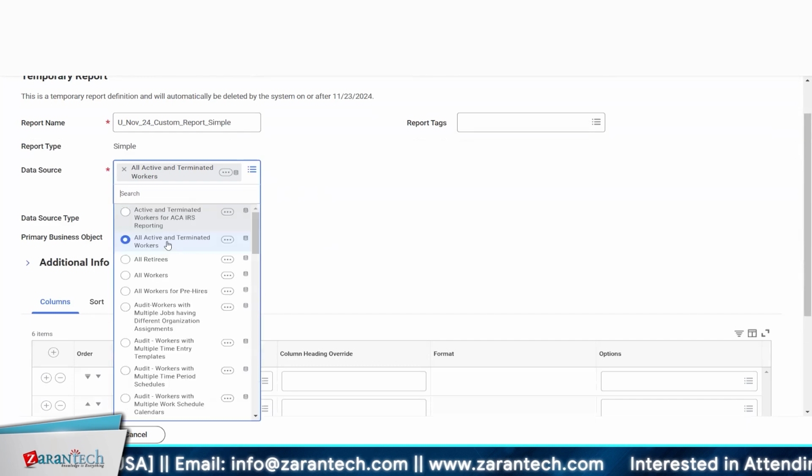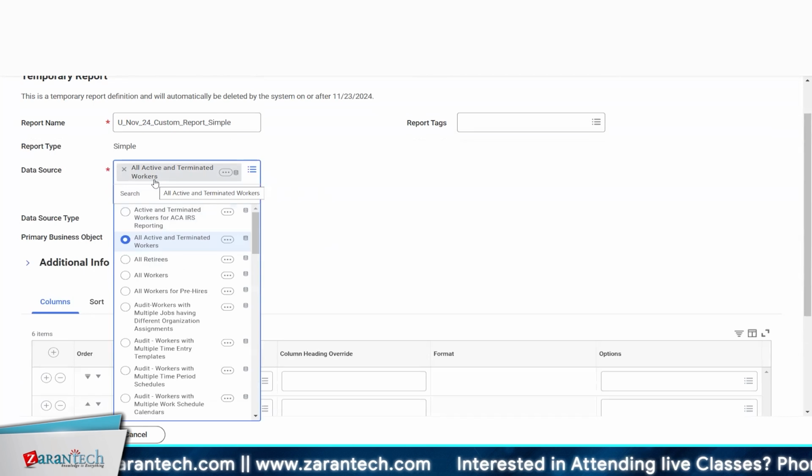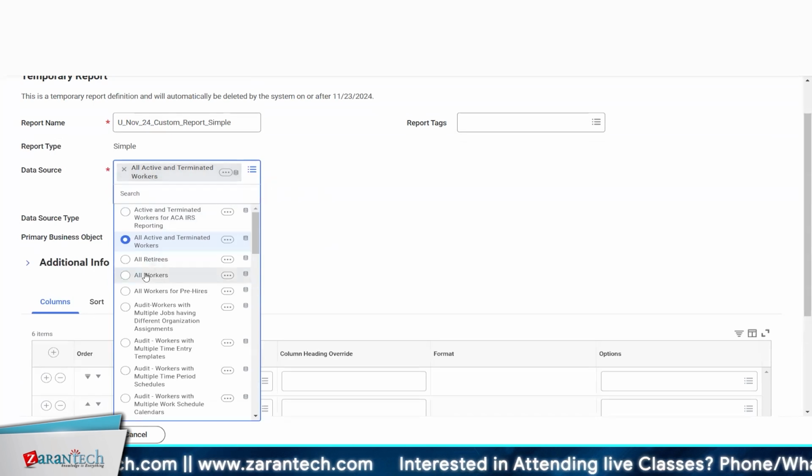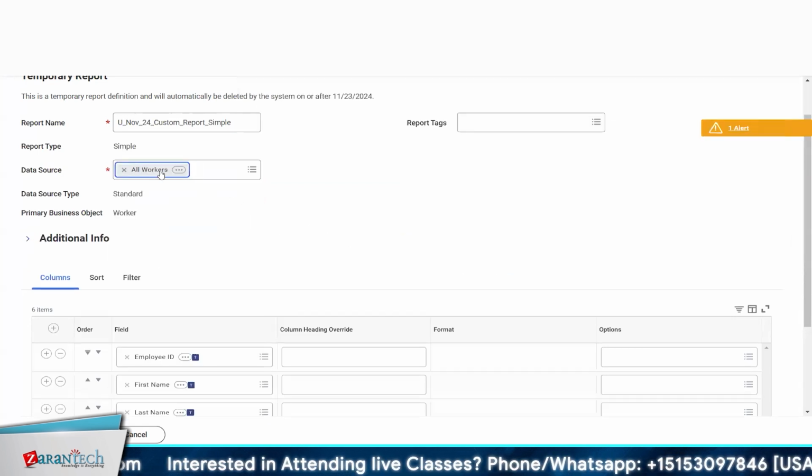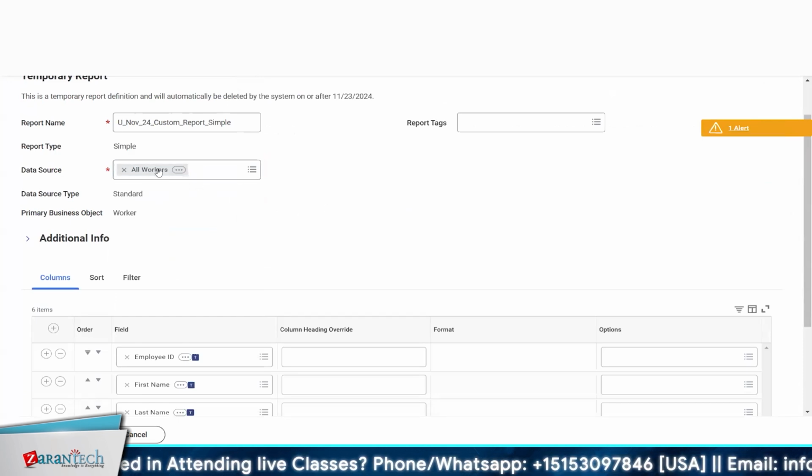Like for example, here, let's say instead of all active and terminated workers, now I need future hires as well. Then I'll go for all workers data source. You can read through the description, which we already saw, and I know this will bring the future hires. So I have selected the data source. Now, as soon as I selected the data source, nothing got changed. This remains same, fields remain same.